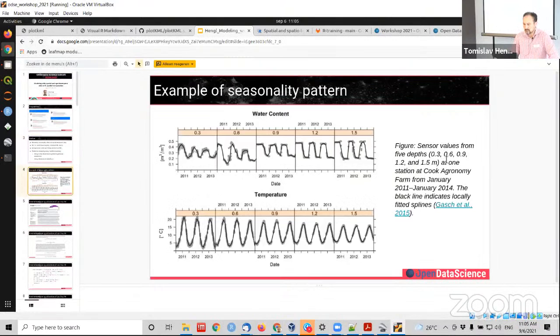So this is the data set I was showing you. This is the Cook farm. It's a 4-dimensional data set. And as you see, when you look at many space-time data, especially ecological data, you will see the seasonality effect. That's very interesting. It's very regular, let's say, but seasonality differs a bit.